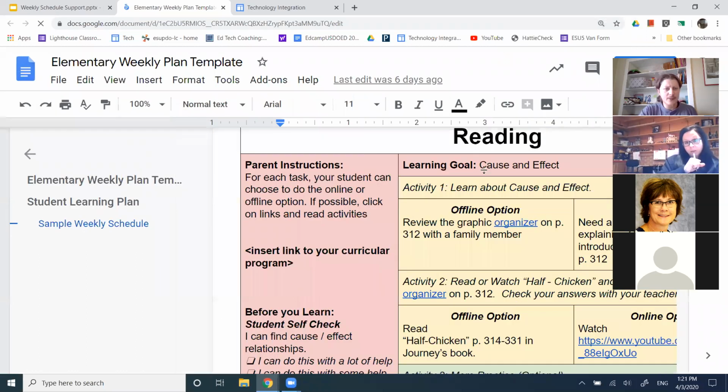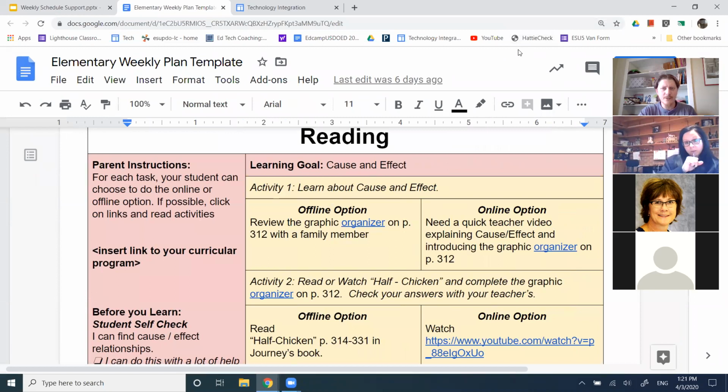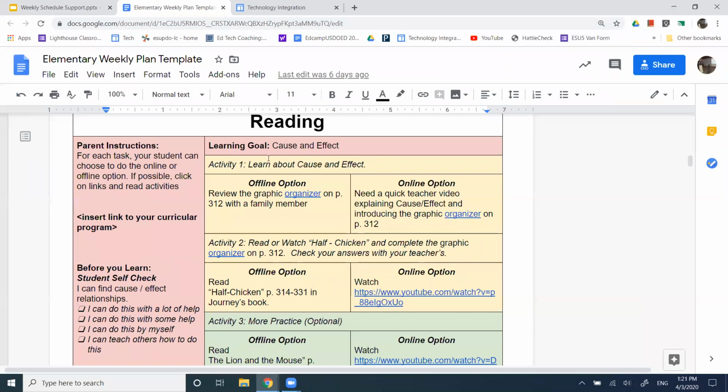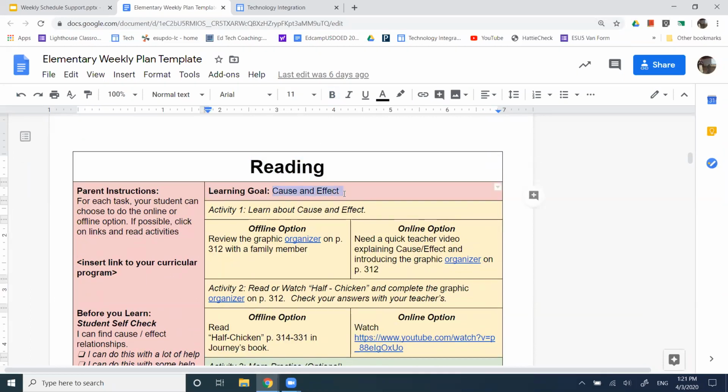Here's an example, and I need to give credit to Kearney Public Schools because they shared this out, and then I adapted it to meet our needs. So in reading, you're going to learn about cause and effect. Your first activity is instruction. Either you're going to review this graphic organizer that talks about cause and effect with your family member, or here is a link to a quick teacher video that I created that explains that graphic organizer. The real focus again is on cause and effect.